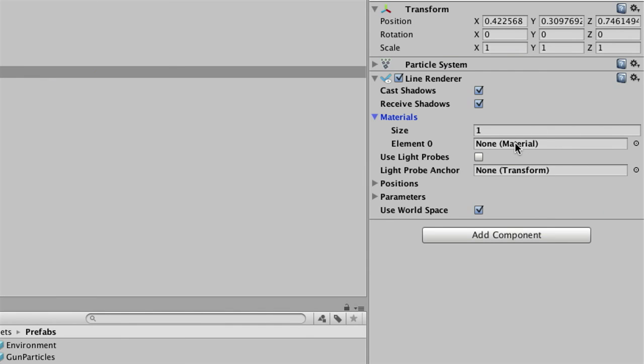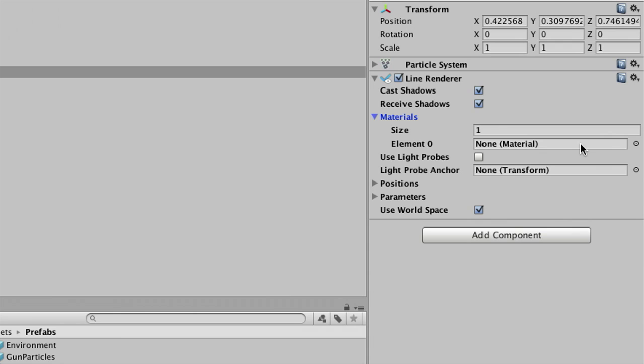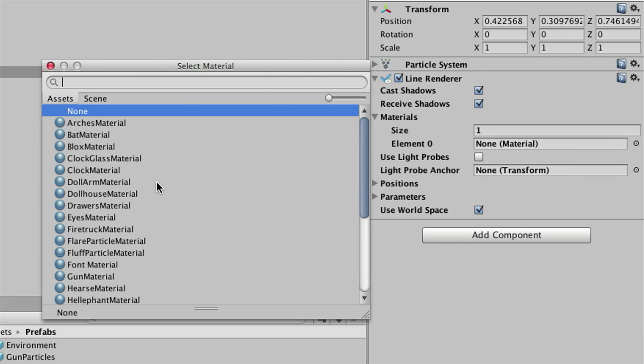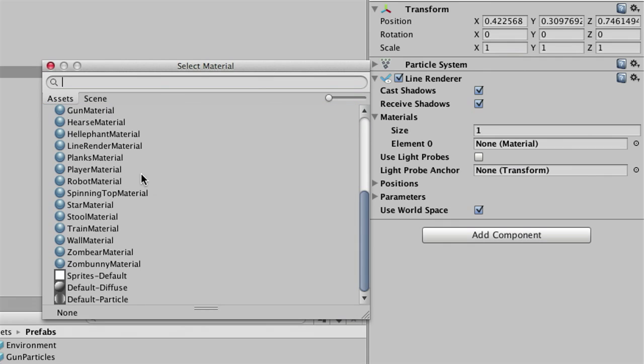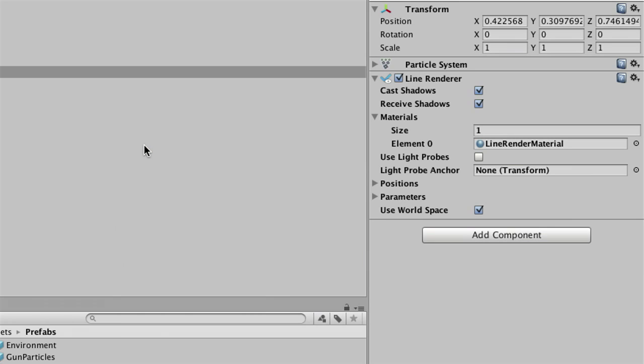Right now, the reason this is that hideous fuchsia color is because it doesn't have a material. It doesn't know what it's supposed to look like. So what we want to do is give it a color. We're going to use the circle selector. We're going to click on that. And we actually already have a material created. It's just a basic line renderer material, which we have cleverly named line renderer material. So if you use the circle selector and look through that list, you should find a line renderer material, double click on that, and that will apply it to the gun.